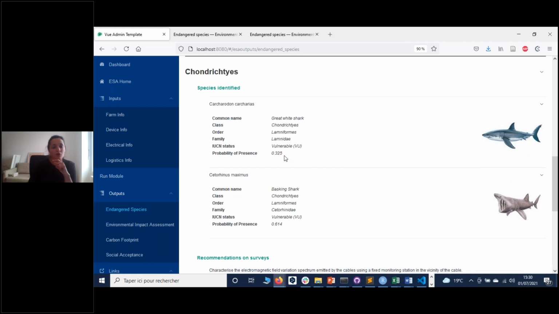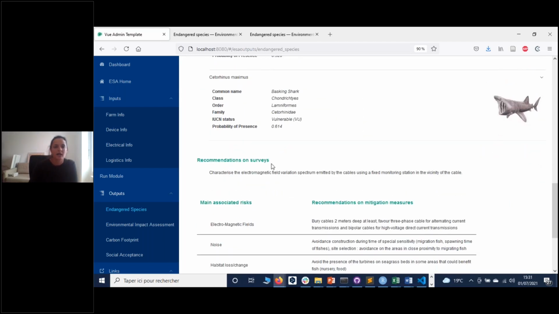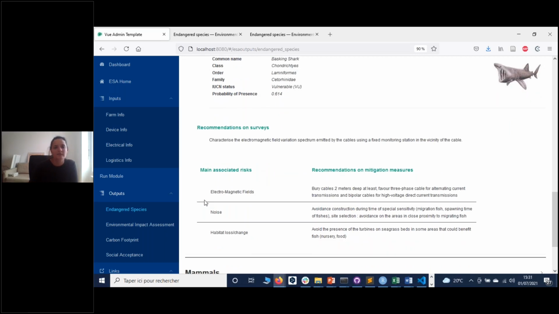We didn't find any actinopterygii, and we find 2 sharks that could potentially be present in the area. That's a small probability of presence, but it is up to the user to consider or not these results, depending on the probability of presence that he wants to consider. Here you have some taxonomic information on the species, and again we provide recommendations on surveys. Maybe you need to characterize electromagnetic field variation in the area, because sharks are very sensitive to that, and this is also the main associated risk. For that we encourage burying the cables at least 2 meters deep, for example, and so you have all the main associated risks.